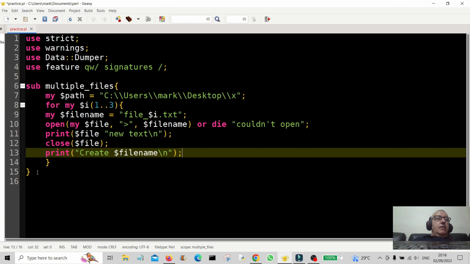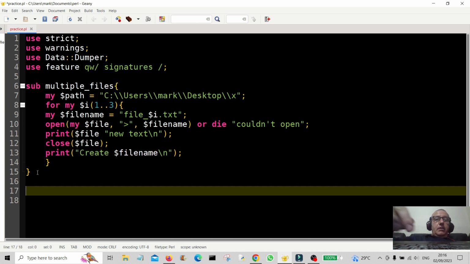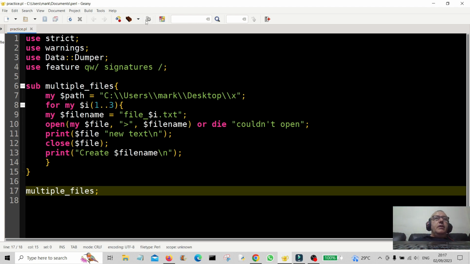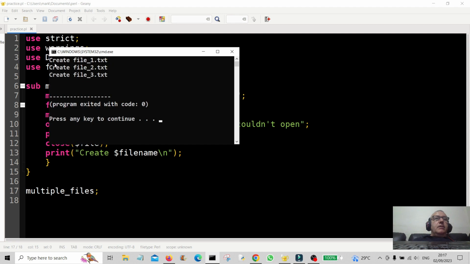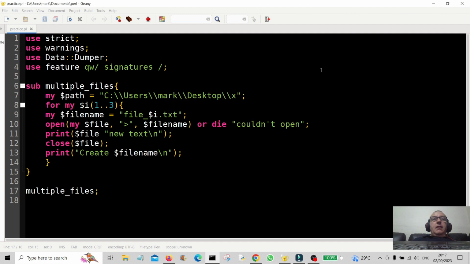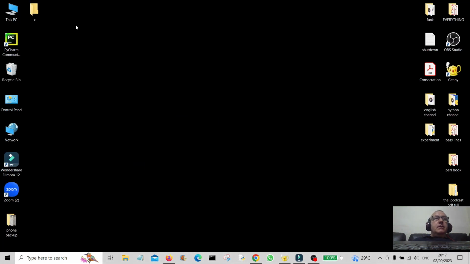Okay, all we have to do is call it multiple files, save it and run it. Okay, it says created file 1.txt, file 2, file 3. Let's see if it has. Let's go onto the desktop.